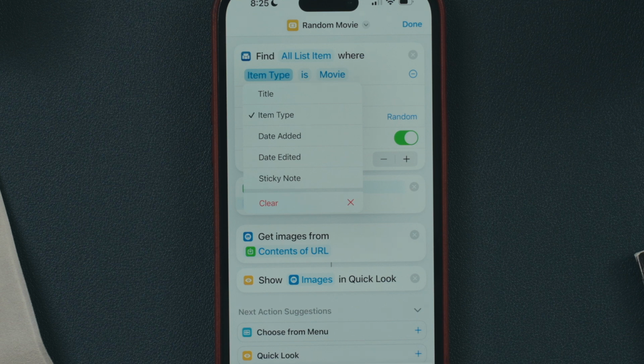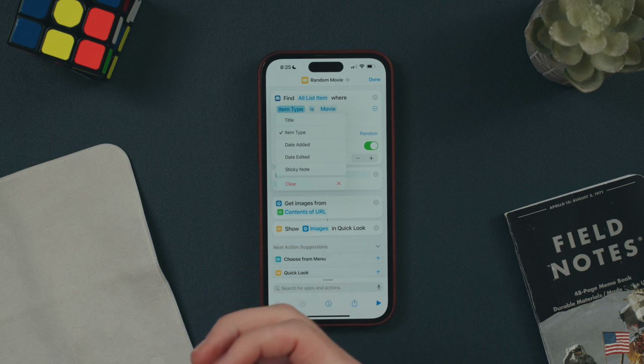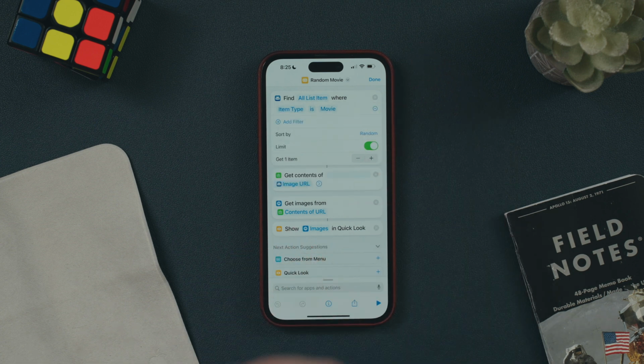So if you're looking for a certain word in the title, you can do that. You can search by the date that it was added, date that it was edited, or even the contents of a sticky note that is attached to that item. And you get all this same power and control with your list and your activity items as well. So like I said, I'm gonna go deeper on shortcuts in another video. This is just a high-level overview of the types of things you can do.